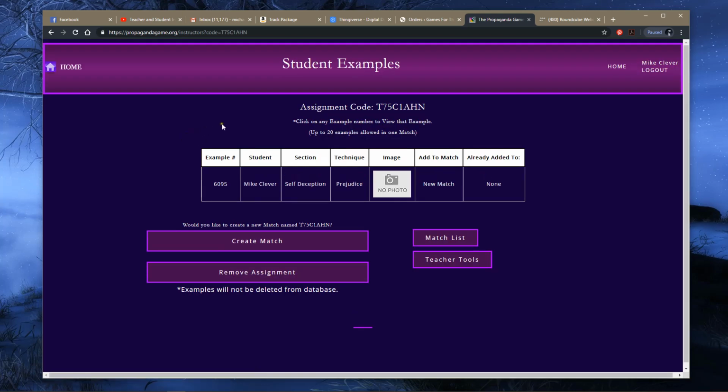Now, instead of seeing a message that says "No examples submitted for assignment T75C1A-OW," we now see some text with a table underneath. The text reads "Assignment Code," followed by our newly created assignment code. Underneath, we can read the following: Click on any example number to view that example. Up to 20 examples allowed in one match.